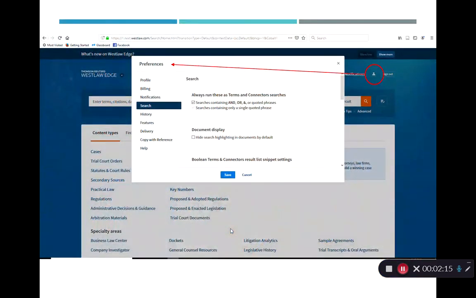Now, what I'd like for you to do right now is pause this video and make a change to your Westlaw default settings. No, I mean it. Really pause the video and make this change. You're going to click the person icon. That's what looks like the little chess piece up in the top right corner. And you'll see preferences in the drop-down list. You're going to change the default settings so that it always runs terms and connectors when you use and, or, or quoted phrases. Lexis automatically assumes you want to do a terms and connector search when you use and or or, but Westlaw won't make that assumption unless you change this setting. So pause right now and make that change.